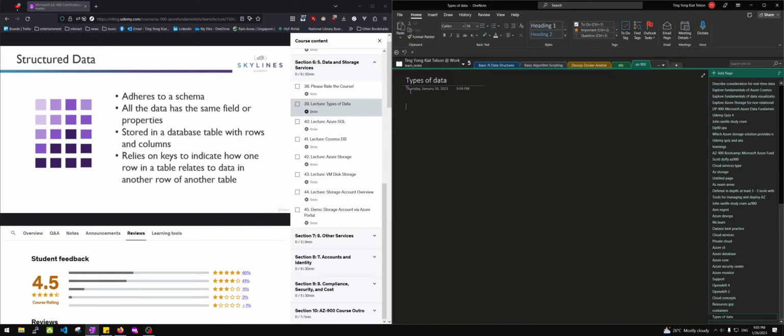SQL, and it relies on keys to indicate how one row in a table relates to data in another row of another table. You've probably been familiar with primary keys, etc., that you use in SQL to connect different data sets, and it's referred to as relational data as well, also known as a relational database when you're thinking of, say, SQL.